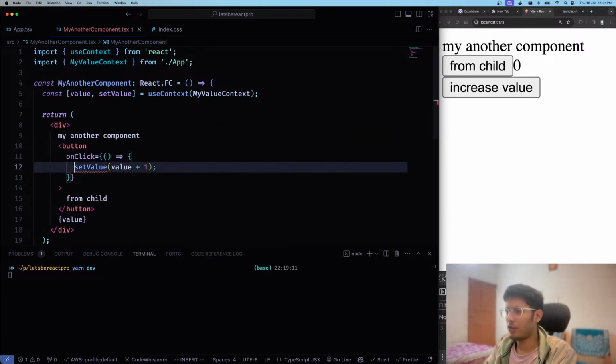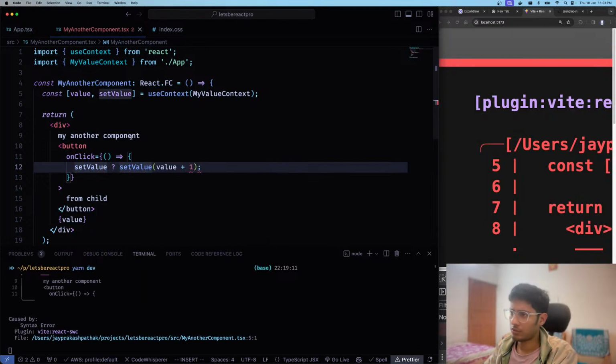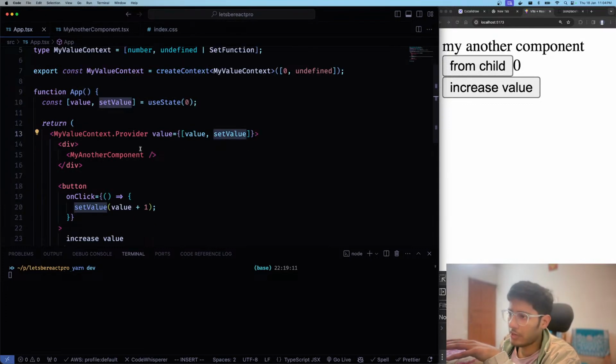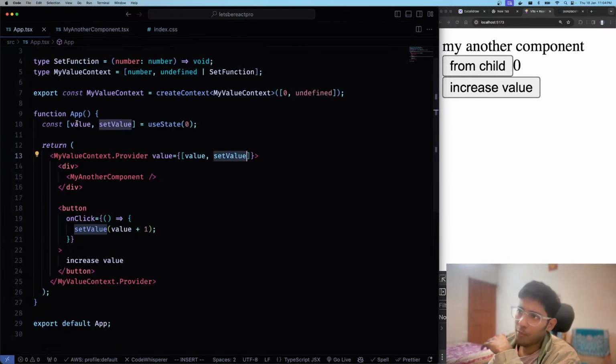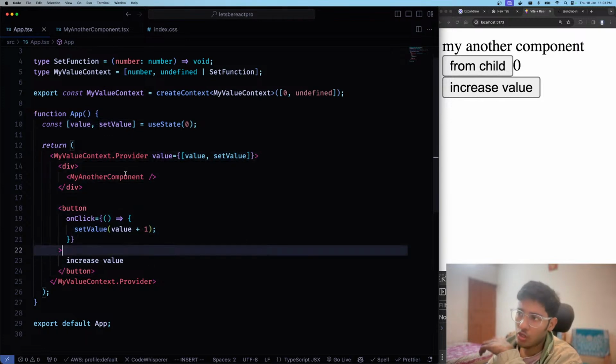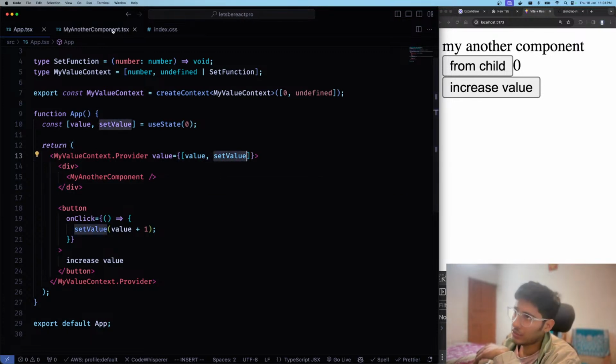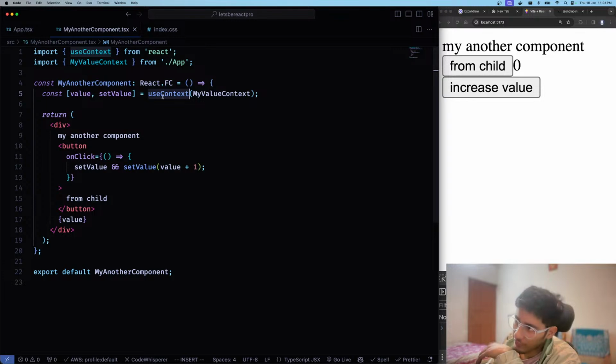Okay, so set value, if set value exists. This is not a question mark, this is and. Okay, so what am I doing over here? Let me explain. Watch out very carefully, all of you guys who are watching. I'm passing both of them, value and set value, as a value to this entire context. So wherever you say use context, you'll be getting both value and set value. That's exactly what we did over here.